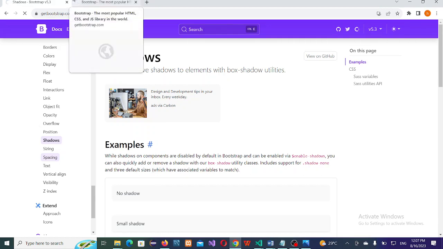What's happening with my connection? Like I'm not connected anymore.